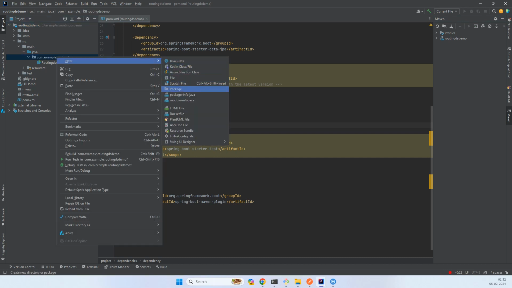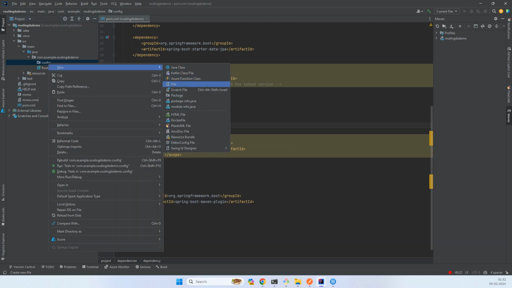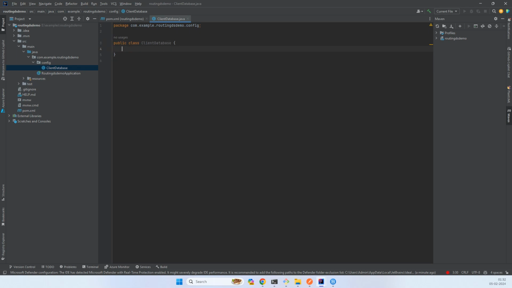All right. So now let's go to the package, and we'll create the classes one by one. So first of all, I'll do a config package, and here I simply create a database, say for example a Java class. So it will be an enum. So ClientDatabase, and I'll simply say okay, db1 and db2.